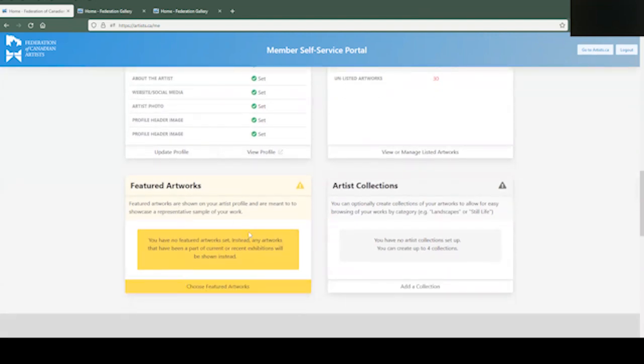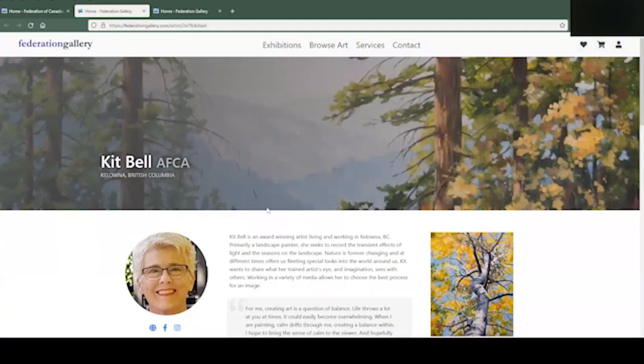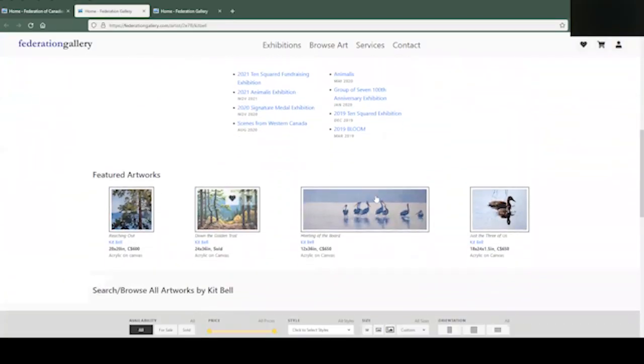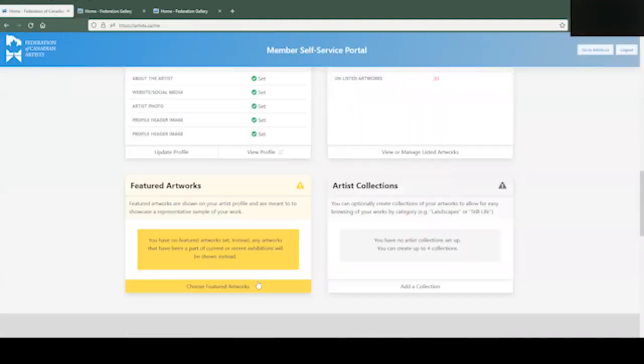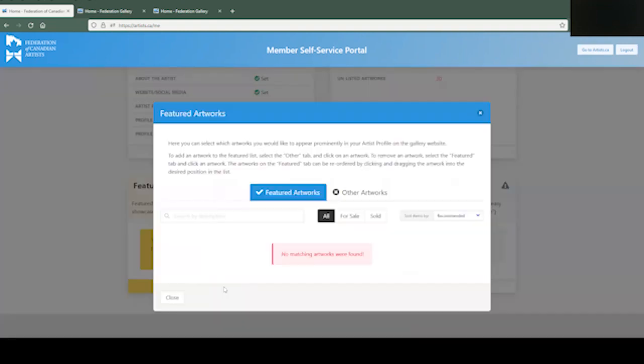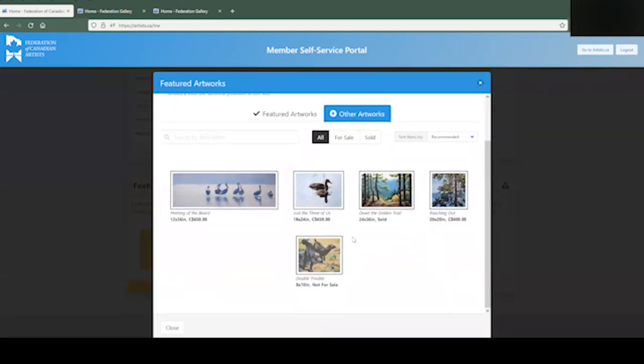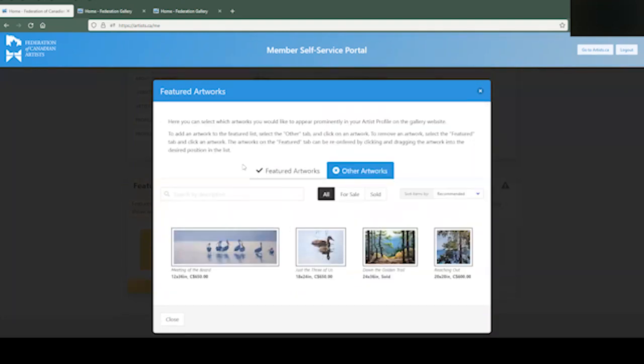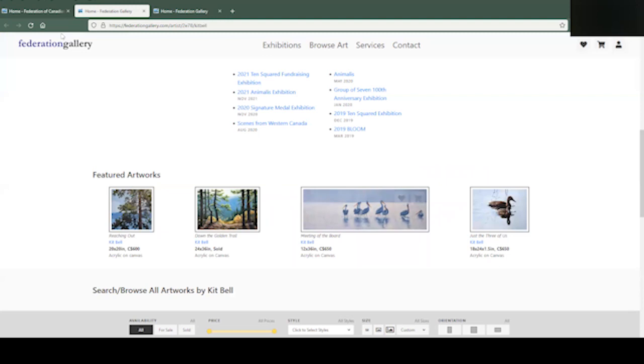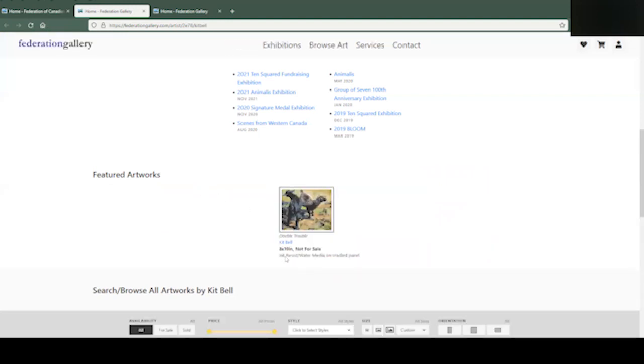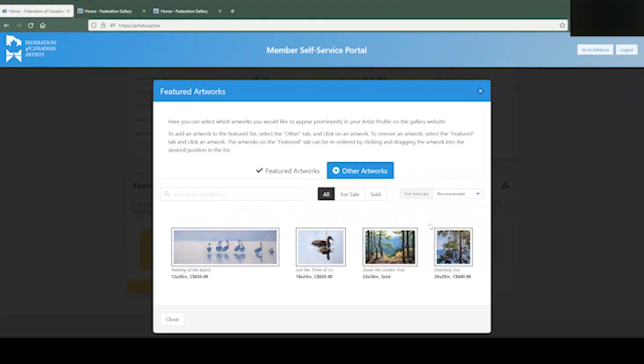For featured artworks, in this section, the computer auto-generates a few featured artworks if you didn't select anything. For example, if we go to Kit Bell's profile, nothing that I've selected is showing up except for what the computer has generated. So if I go to choose featured artworks, and then I actually want to have this piece featured, then it will show up. Let's say refresh. Now it's the only one that shows up because I chose to have it featured, when before, the computer auto-generated some of the work to be up.